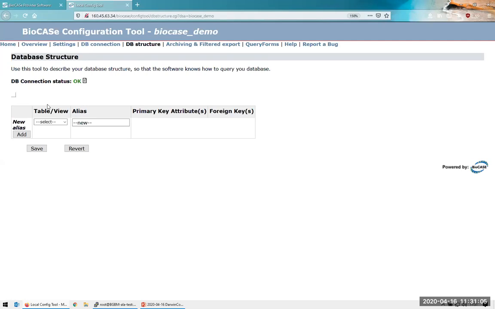So this will be either just a few tables, or what you also can do, you could create views that combine data from the tables you want to publish, and you would just use the views you've created for publishing in this database structure. So this is the first way of shielding your collection database from being published. Only the tables or the views you configure here in the database structure will be visible to BioCASe and to the outside world.